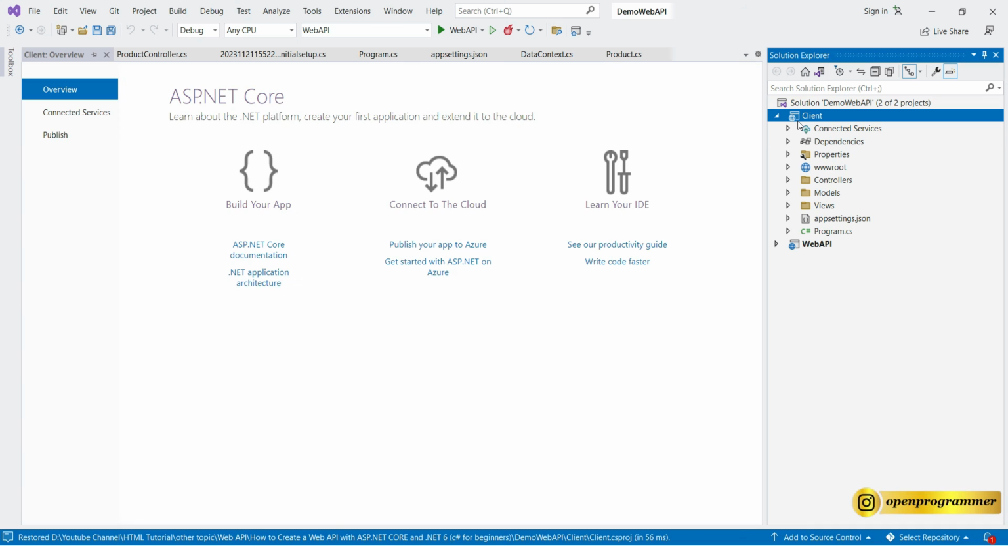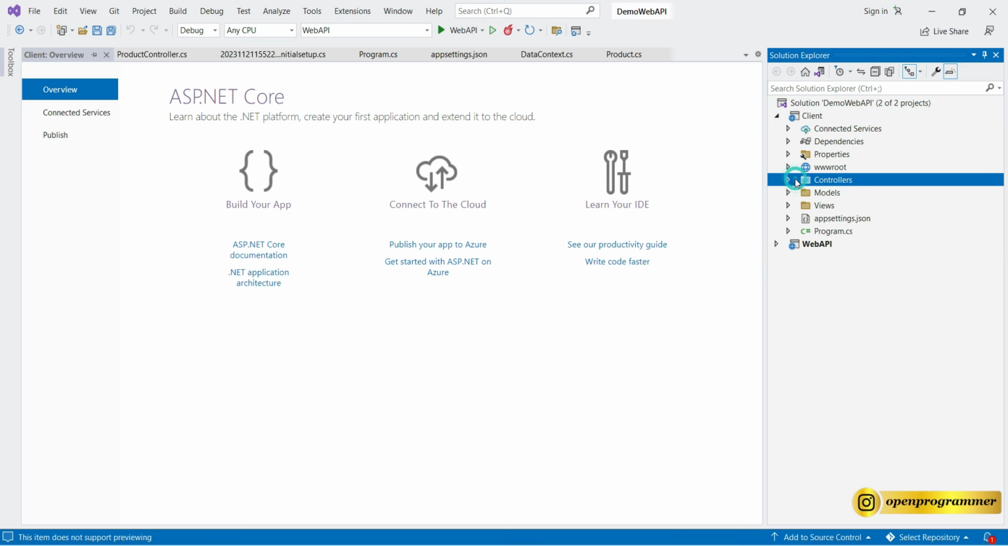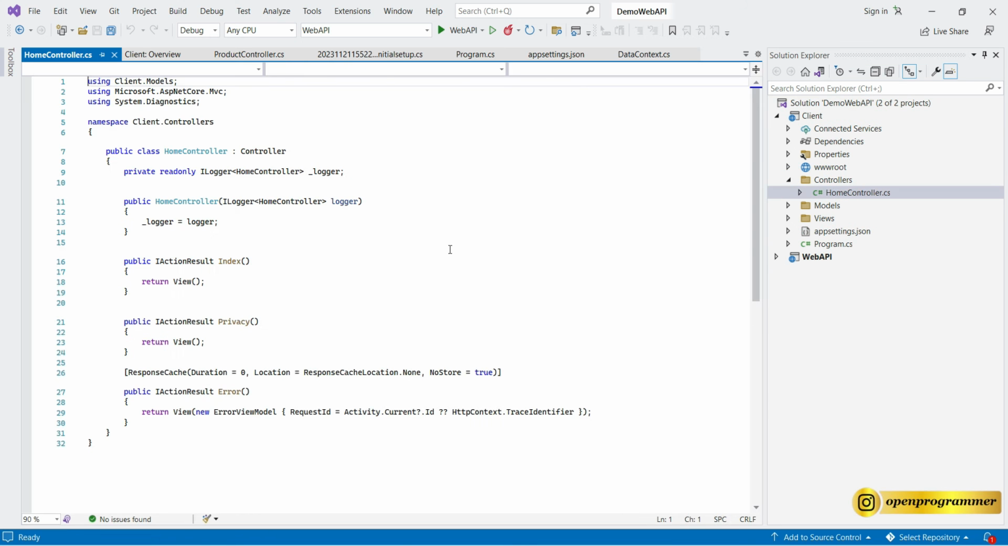So the client application has been added and you can see these are quite similar to the web API. If you talk about file and folder structure, here we got two more folders. One is models and views, all right, except that I think everything is quite same. Also this wwwroot, all right. If you expand this controllers, we have a default home controller.